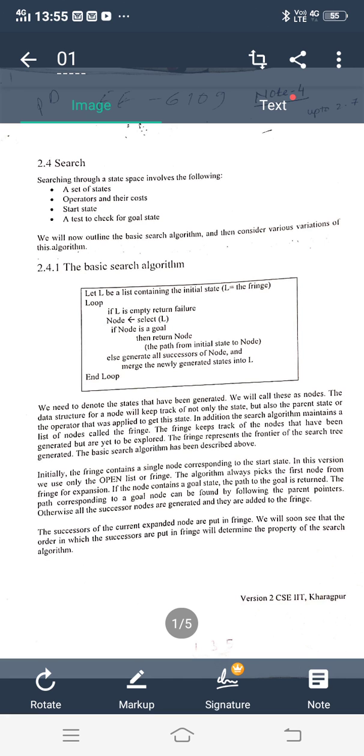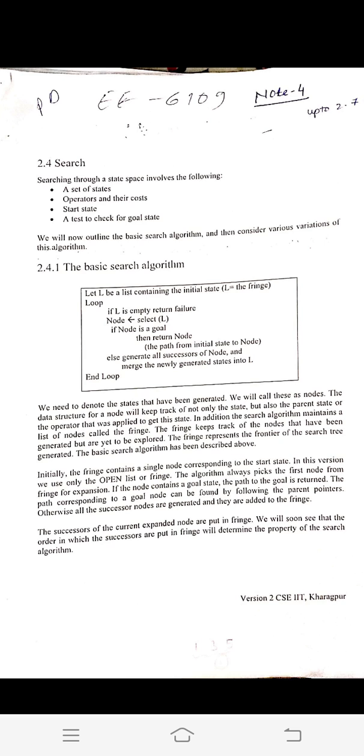So when we reach the goal state, that means that is the terminating point of the algorithm. The path corresponding to a goal node can be found by following the parent pointers. Otherwise, all the successor nodes are generated and they are added to the fringe.